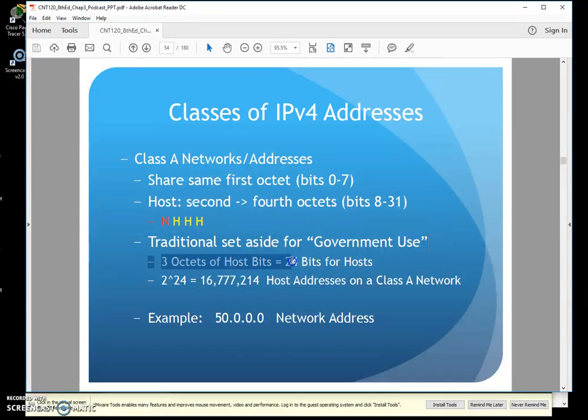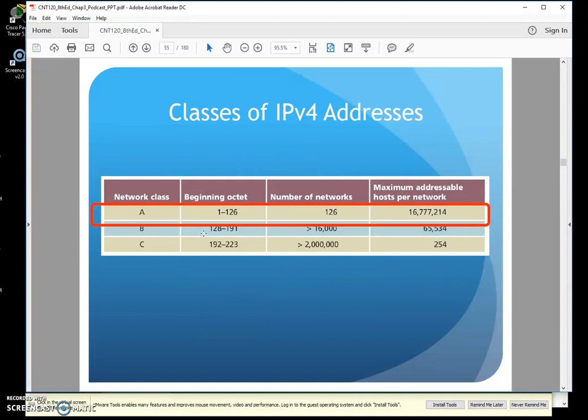So this was set aside typically for government use, as in governments of the world. Sometimes we forget we're sitting in our country and we forget there's other countries out there. So this was set aside for governments of the world. An example would be 50.0.0.0. That 50 number right there, that first octet, tells you it's a Class A, because if I look at the first octet of a Class A address, that beginning number is going to be from 1 to 126. So if I see a 70 dot blah, a 50 dot blah, a 20 dot blah, I know it's a Class A network.